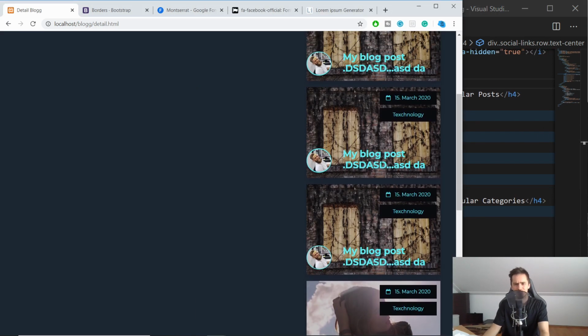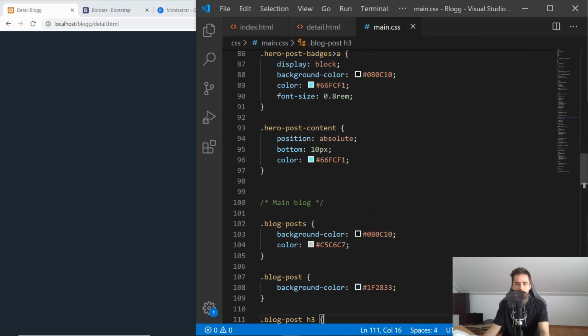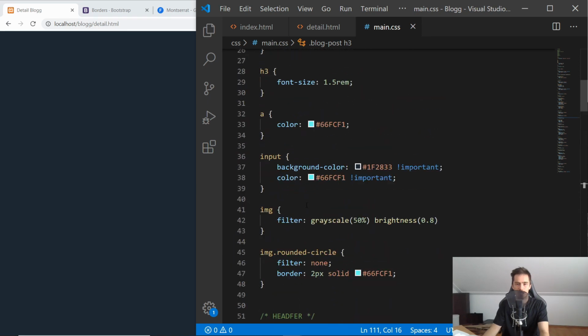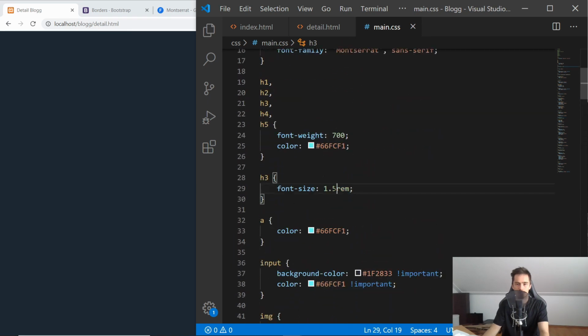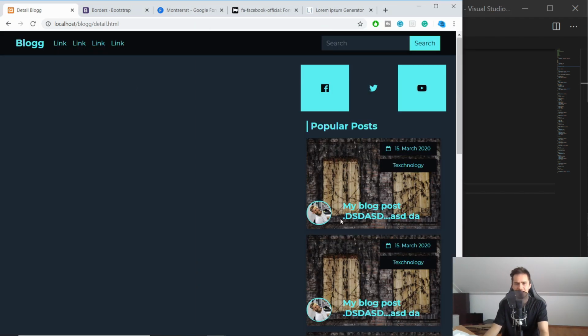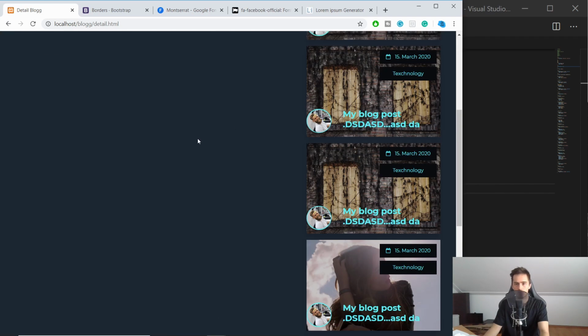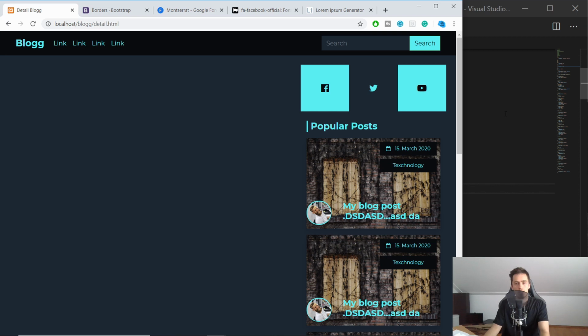I maybe want to change this font size because it's maybe too big in my opinion. So let's just change the H3 font size, where it is in here, and let's just change it to 1.4. Maybe it will look a bit better. Yeah, I think it looks much better. So let's just change it to 1.4. So all of those will have 1.4.